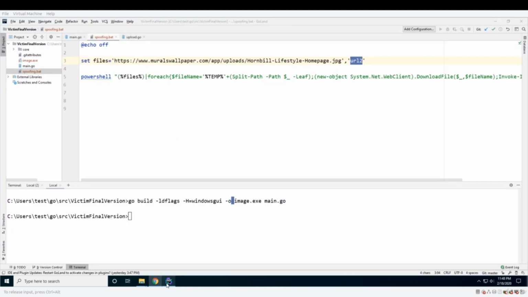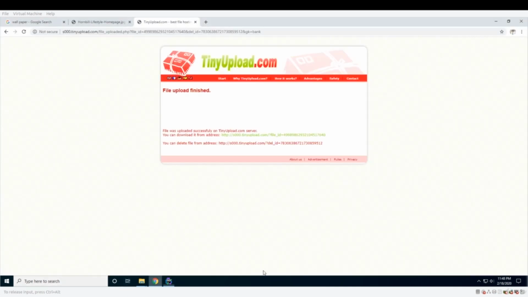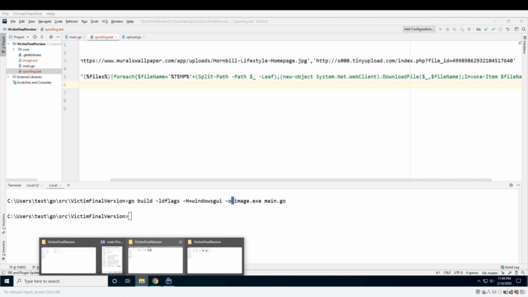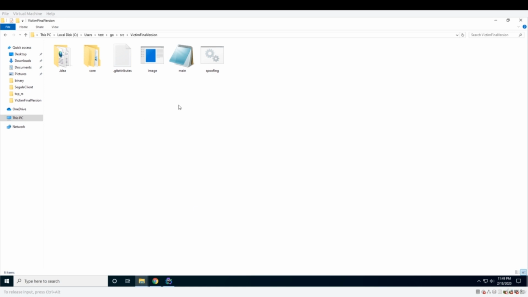Let's go back to our GoLand, and I will replace this link with the current link that I got from here. So now we have a working file. I'm going to press Ctrl S to save it, and I'm going to my victim machine, and I have this file here, which is called spoofing.